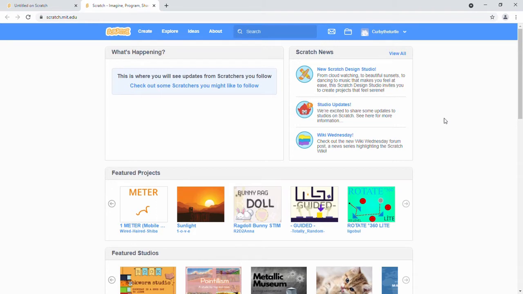Scratch is a very easy to learn, easy to use programming language developed at MIT, a famous university for technology and development. Scratch can be used to program all kinds of things. And today we're going to be looking at how you can make your own video game.